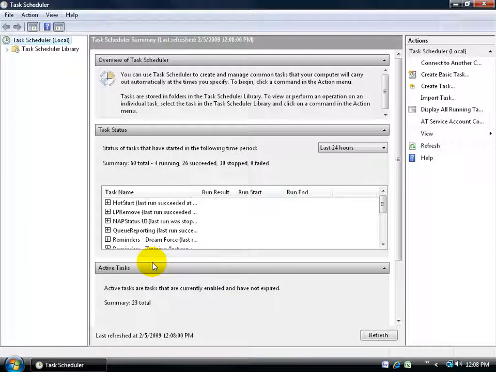It's divided into three sections. Over here you have the Task Scheduler Library, what you have scheduled. Then you have the center section, the details of it, and then over to the right, the actions you want to perform. First of all, let's go ahead and create a basic task here to open up the Windows Calendar every time I log in.